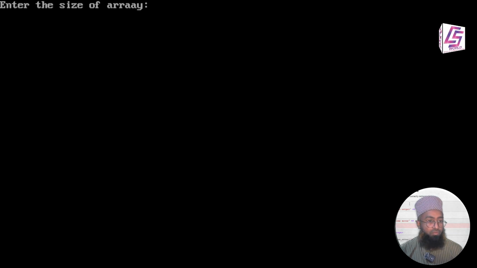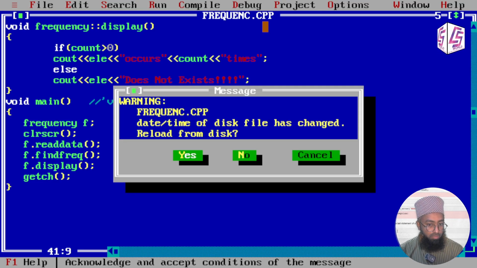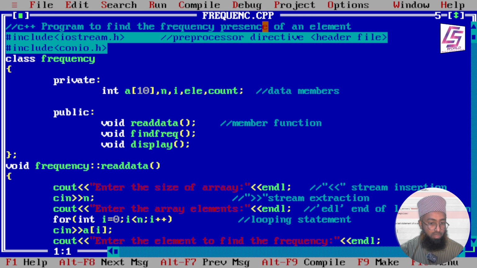I will give 5. One thing I am telling you: don't use the right side keypad, use the number keypad of the first line. I am giving 5, then pressing enter. Sorry, some logical error has happened. I had used the right side keypad, so it might have taken it like this. Okay, it's okay.